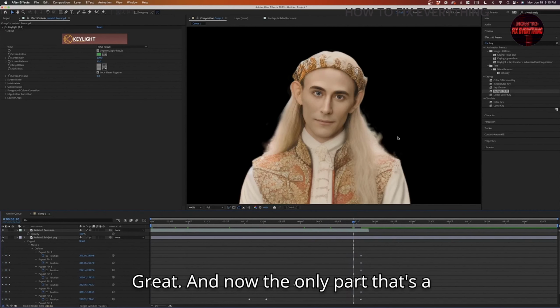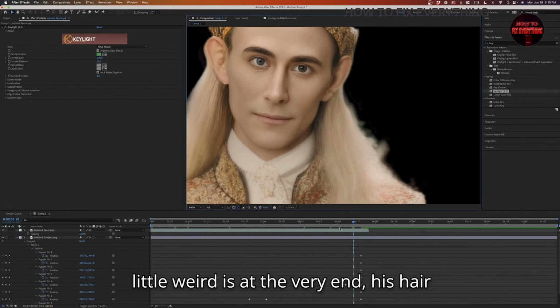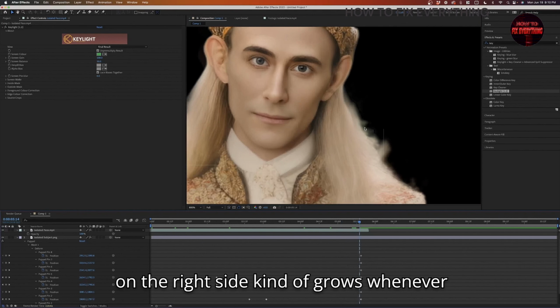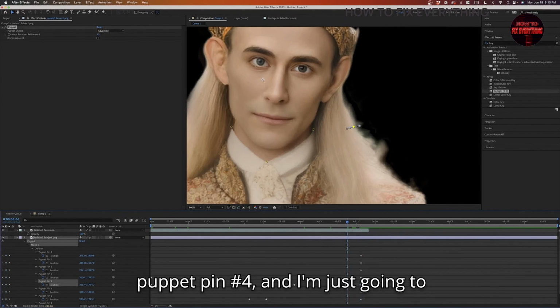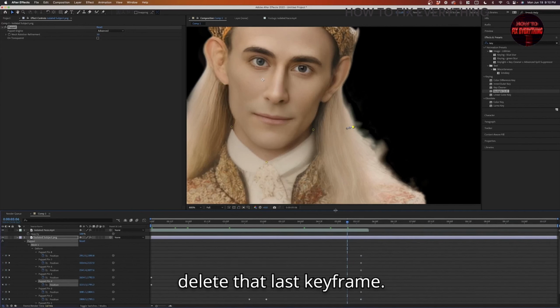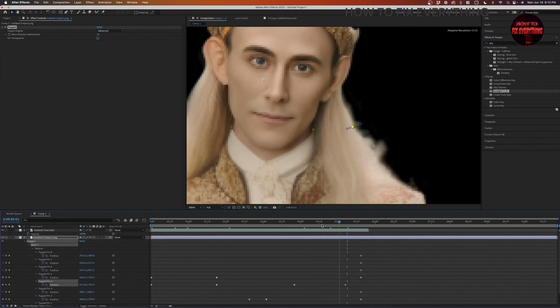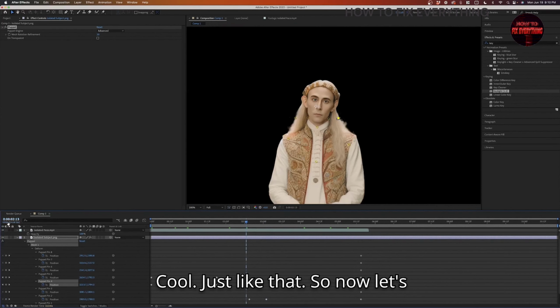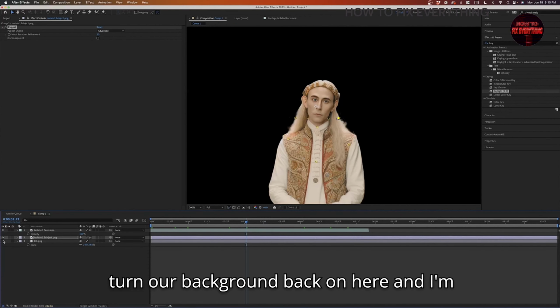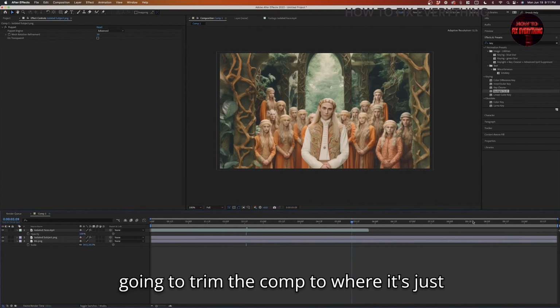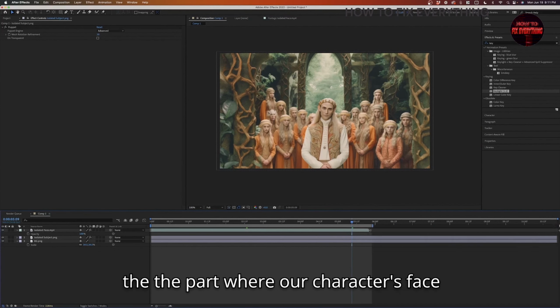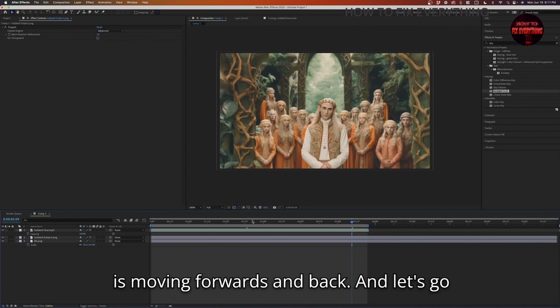Great. And now the only part that's a little weird is at the very end, his hair on the right side kind of grows when it doesn't really feel like it should be growing there. So I'm going to go to our puppet pin number 4, and I'm just going to delete that last keyframe. Cool. Just like that. So now let's turn our background back on here, and I'm going to trim the comp to where it's just the part where our character's face is moving forwards and back.